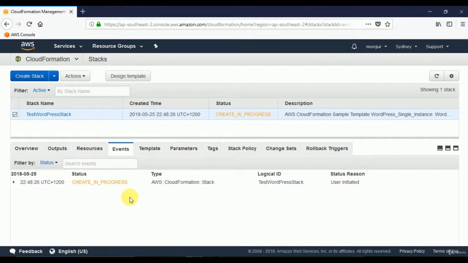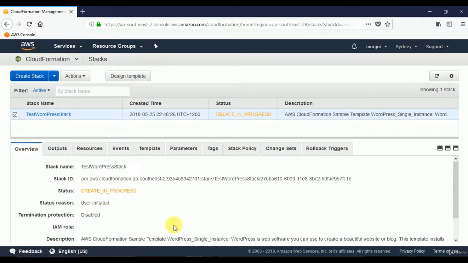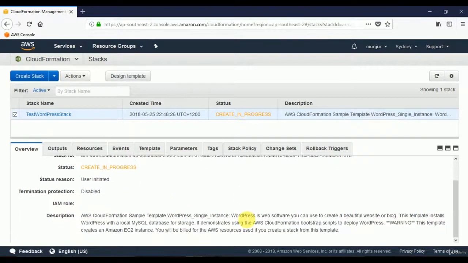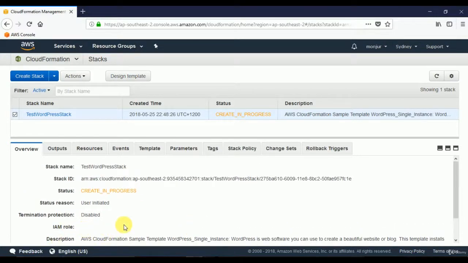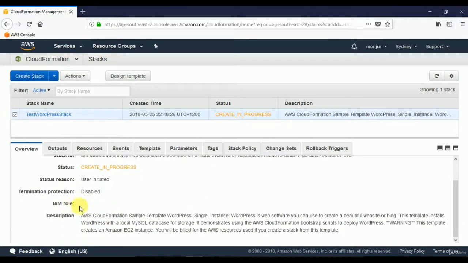And if we go on overview, we can see an overview, what the name of the stack is, and other descriptions. The optional parameters that we did not specify are coming as blank.